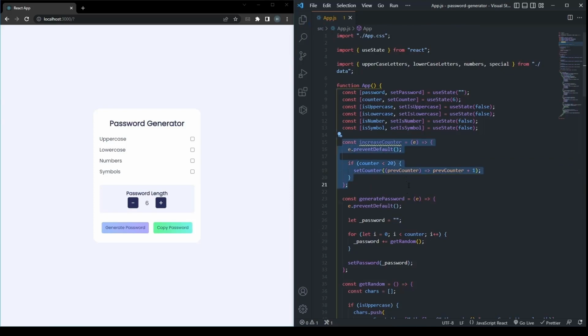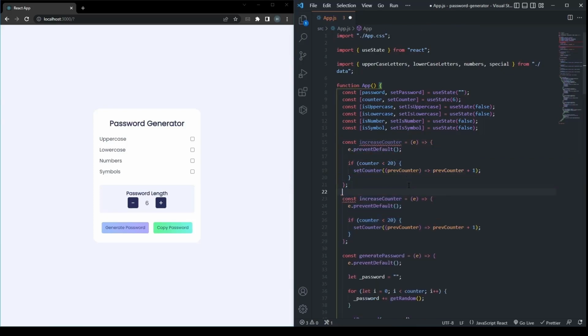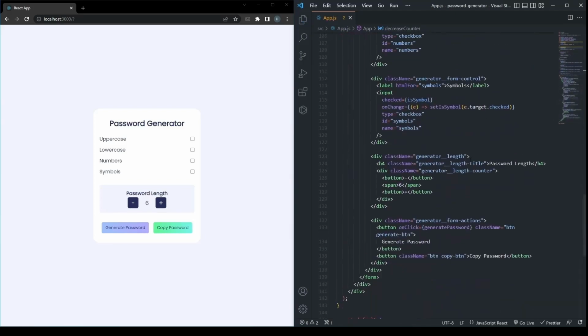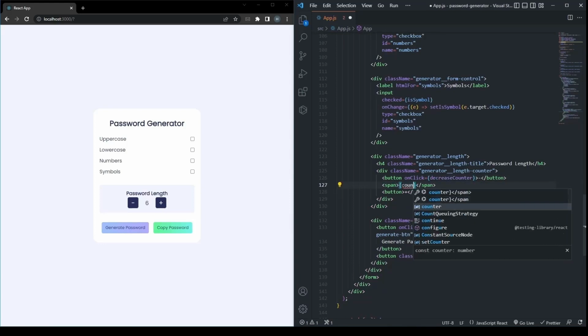I am going to copy this function to create a decreaseCounter function. In here I will check if the counter is more than 6. And set my state to counter -1. Now I can attach these functions to the buttons that I want to control the counter with. And I am going to do this with onClick event. And the content of this span element is going to be the value of the counter state.